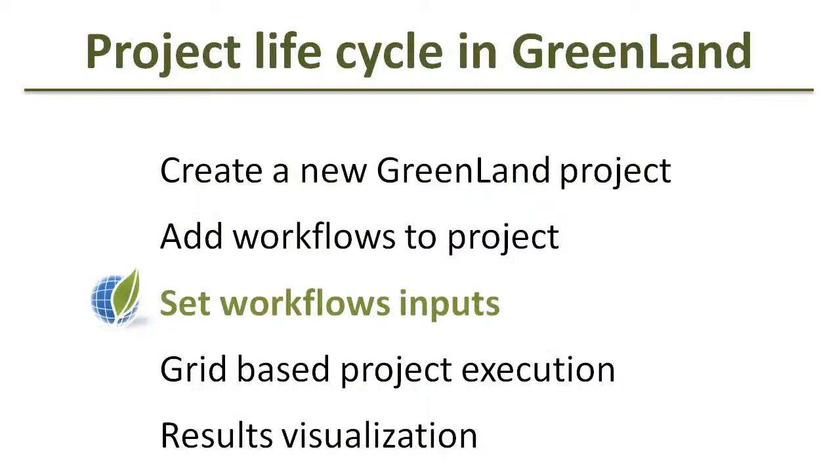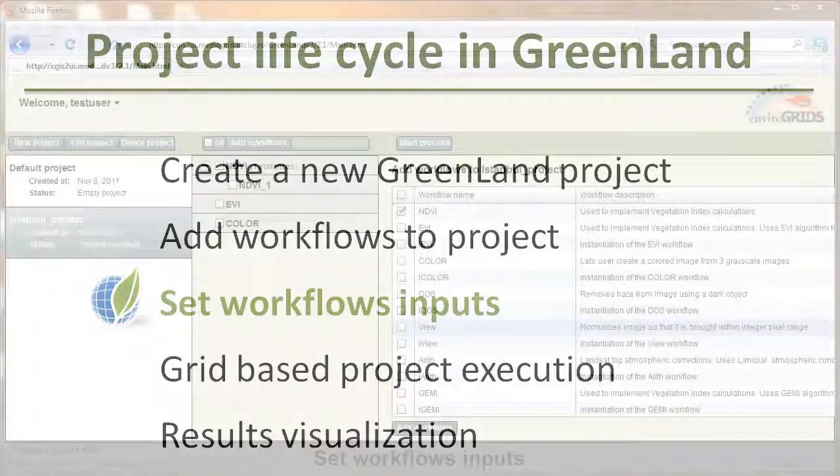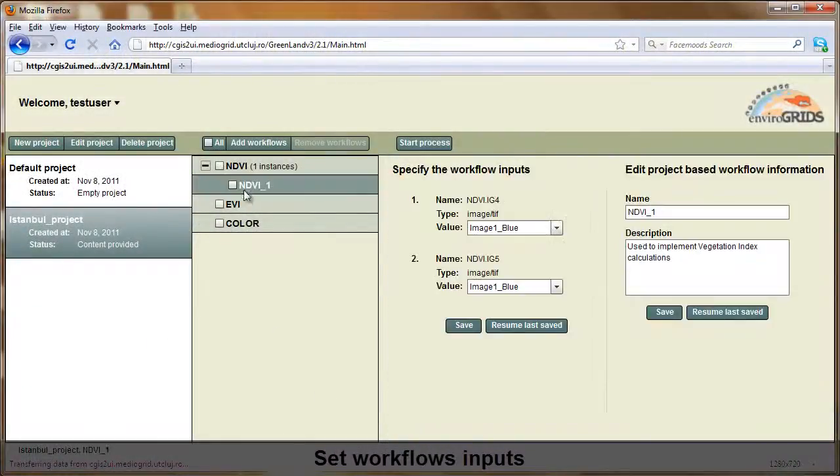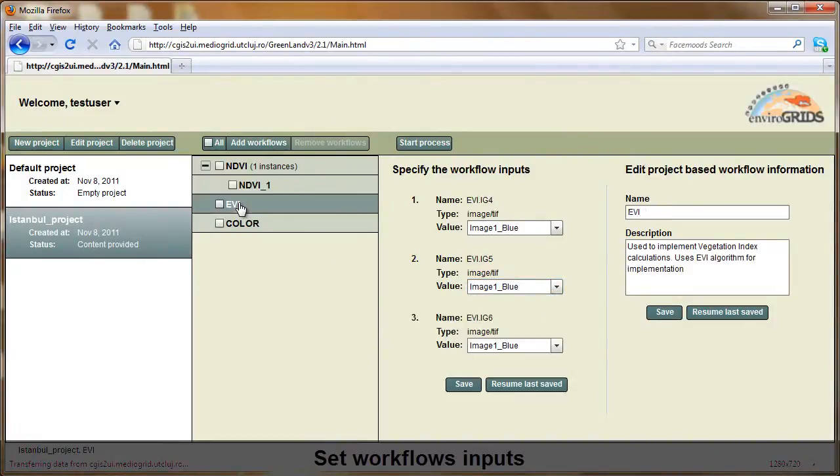The next section describes how to specify the workflow's inputs. When selecting a workflow, it will display to the user its primary inputs, and for each input a list of possible values, satellite images for example. These inputs are further used when executing the workflow over the grid infrastructure.